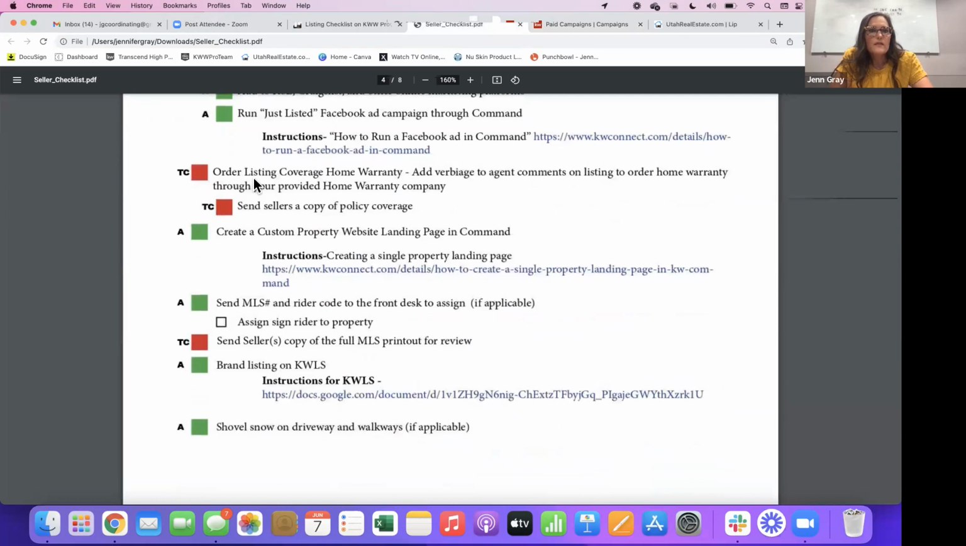Okay. Then we will order your listing home warranty that covers your seller's house while the home is listed, like water heater goes out, things like that. So your clients aren't out the full expense of that. They just pay a co-payment essentially. They can get the house rekeyed. There's lots of different things that a listing home warranty provides to them. Create a custom property webpage. We just went over that.